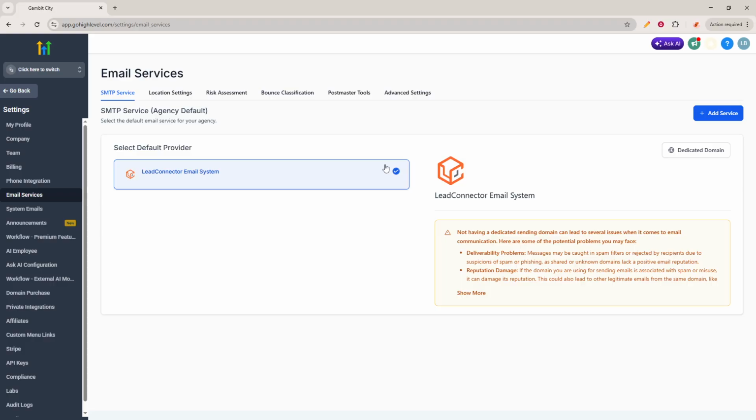With the connection verified, set your default sending email. Pick the connected address you want all campaigns and workflows to use by default so your sends are consistent across the account.